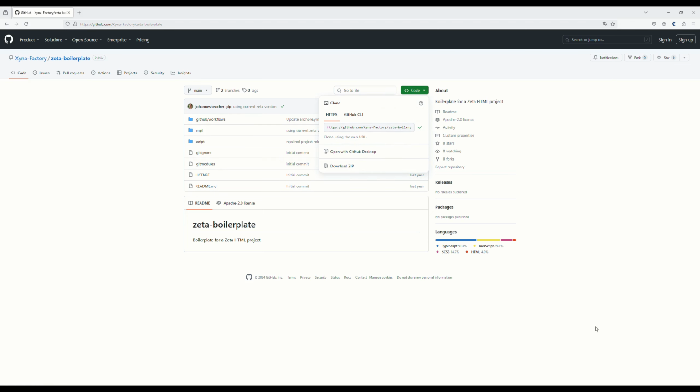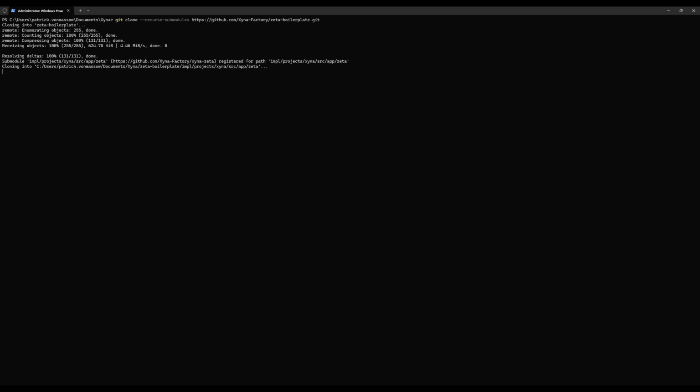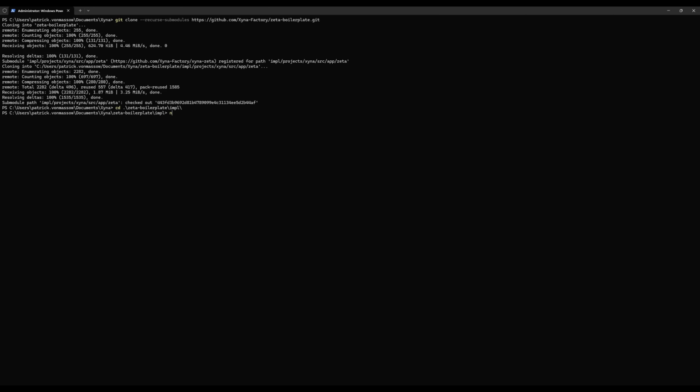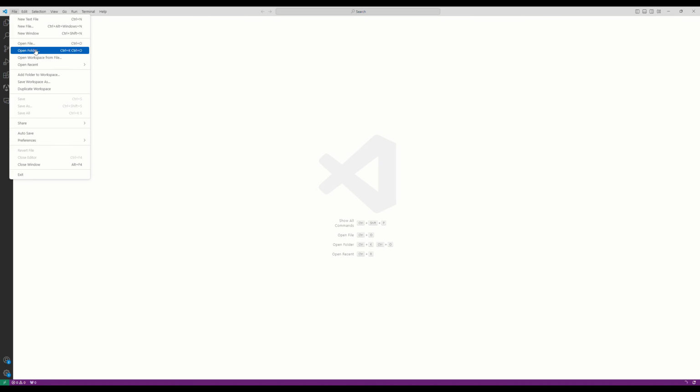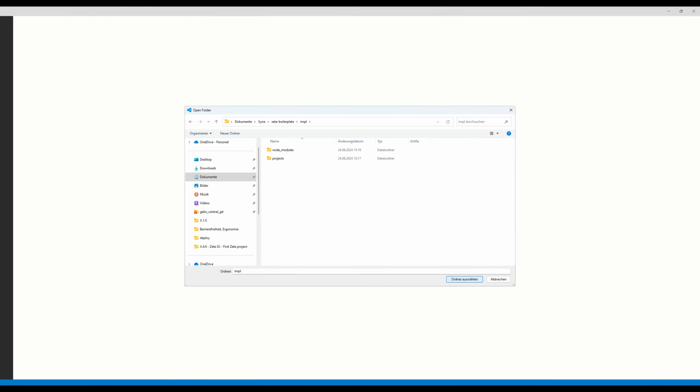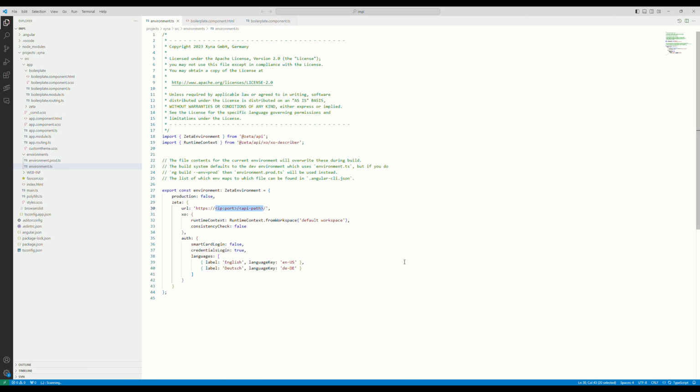We start by cloning Zeta boilerplate from GitHub. This is an already configured stub website to use with Xyna. It's important to also include the submodules. After that, we need to run npm install to get all dependencies. We'll be using VS Code to edit it, but any IDE or text editor is fine.